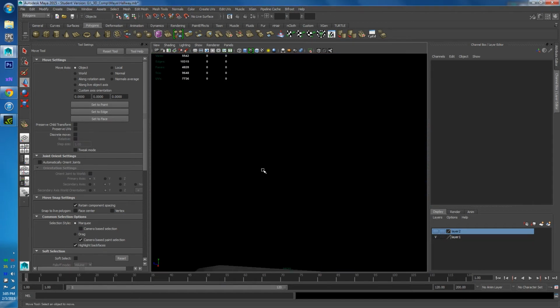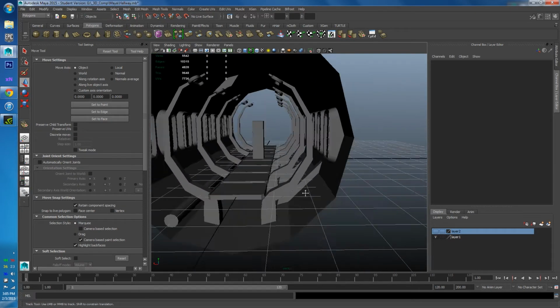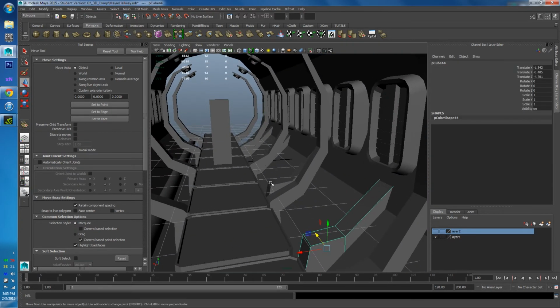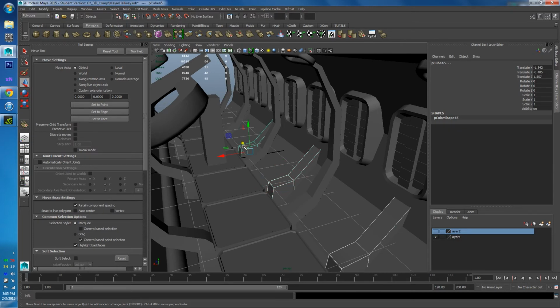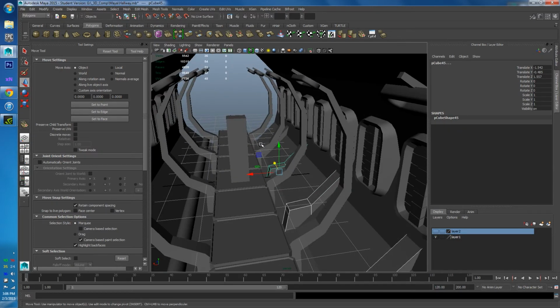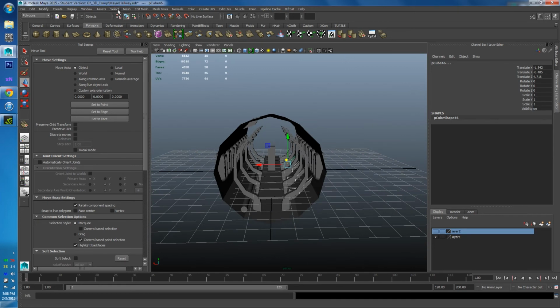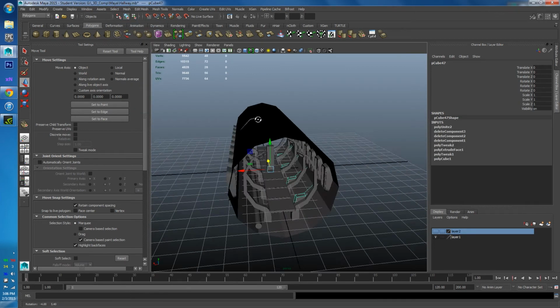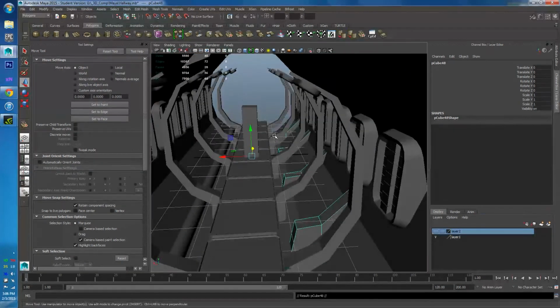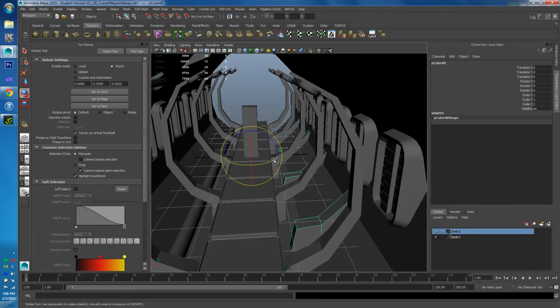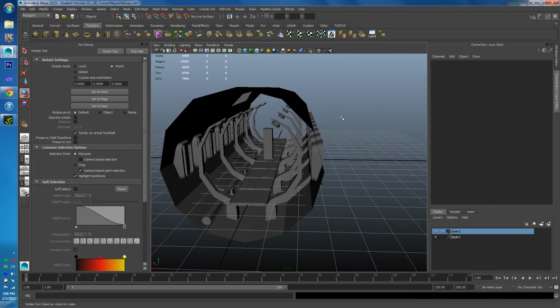Alright. And these actually don't have their pivot points on the center, so what I think I'm going to do this time is combine all these. So I'm going to go into mesh, combine. Now they're all one piece, so all I have to do now is duplicate and rotate 180 degrees.